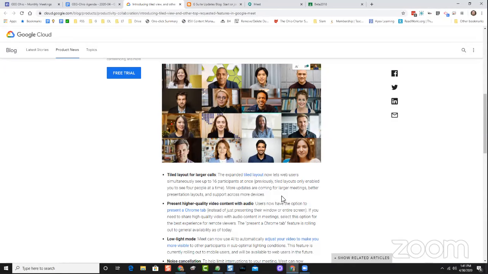Also, your video will not pop up in the grid. So if you like to see yourself, it won't be there with the Google Grid. That is available in the extension. So just know the differences in what you want.